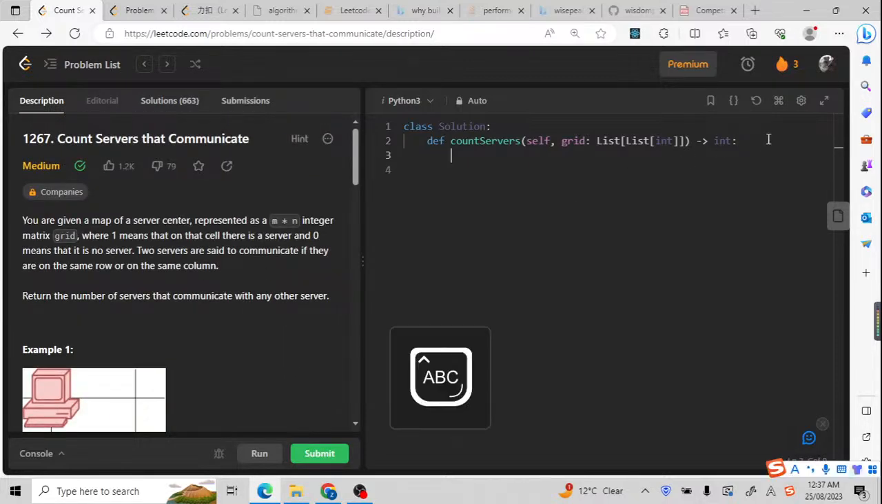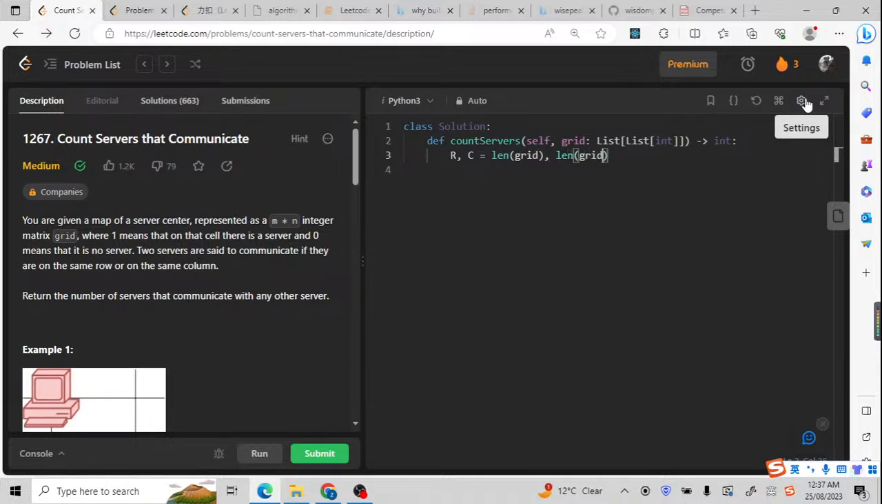As I said, I'm going to use the two-pass matrix method to solve the problem. For the R, it will be the length of the grid, and for the column, it will be the length of grid[0]. Now I'm going to prepare a rows and columns array, or you can prepare a row or column set. It's the same. Now we are going to prepare the row array, which will be 0 times R, and the column array, which will be 0 times C. The rows array means how many servers are inside each row.